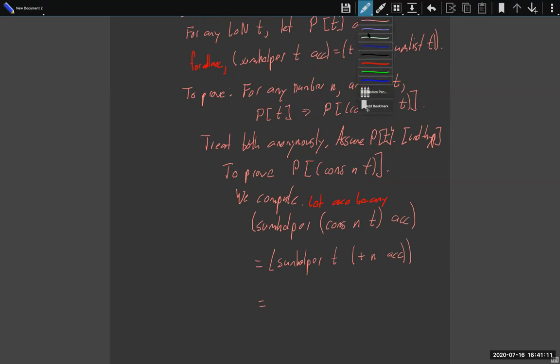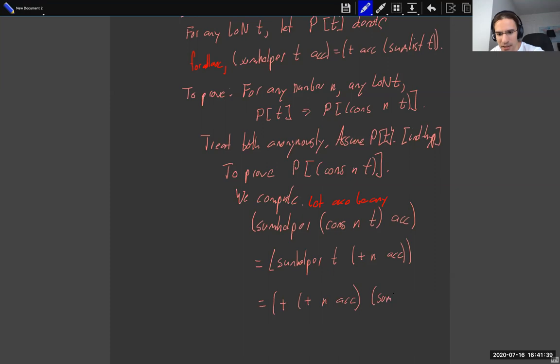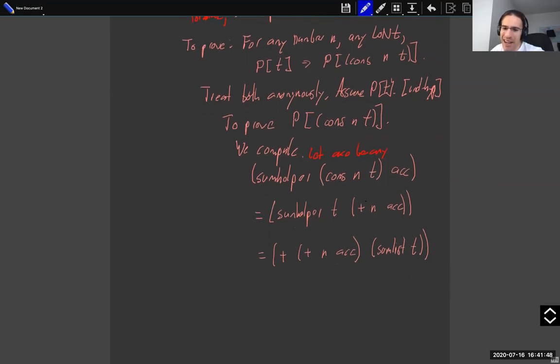And so the sum of n and then n, the accumulator is also an accumulator. So it follows from the inductive hypothesis that this is equal to the sum of the accumulator, in this case n, plus n accumulator and sum list of t. Yes. And now we apply associativity and commutativity of addition.